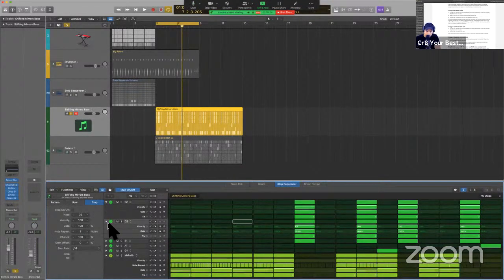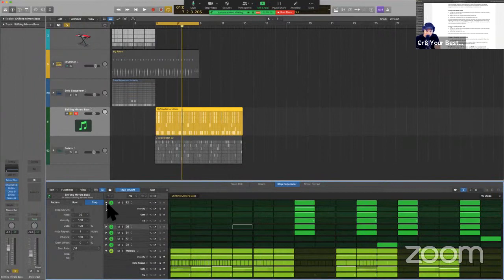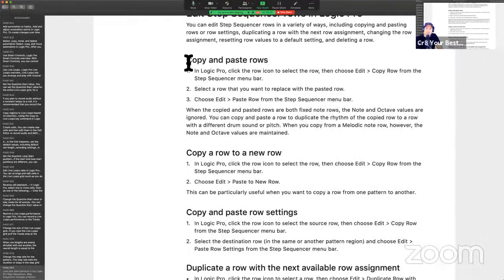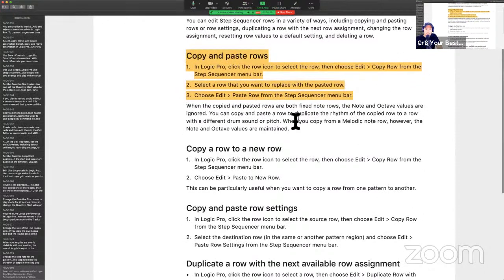83, is that doing the same thing? I think it is. Hold on. Yeah, it's also taking all of the attributes as well. So I think that's super useful. Let me just highlight that. Something that I'm going to want to continue to do. So these are both going to be note rows. The note and octave values are ignored. You can copy and paste a row to duplicate the rhythm of the copied row with a different drum sound.